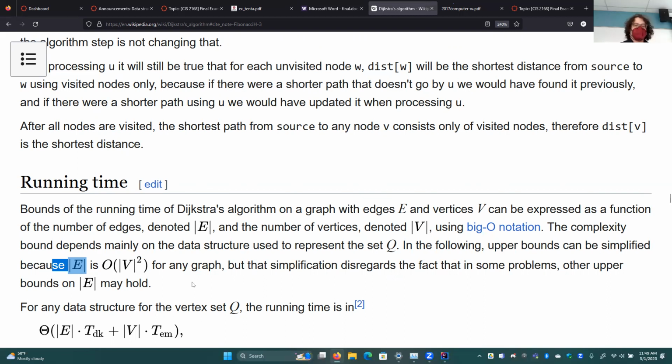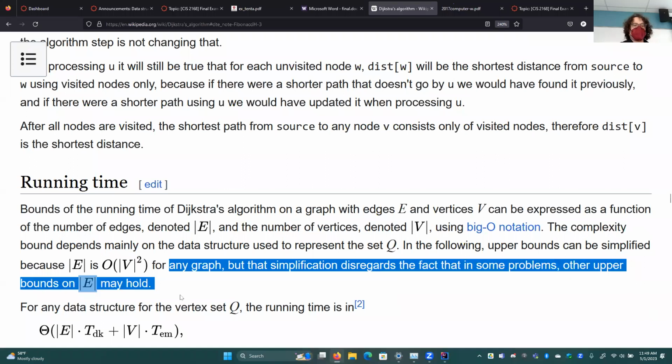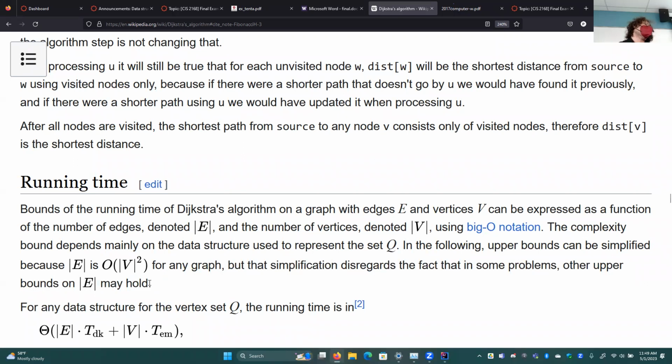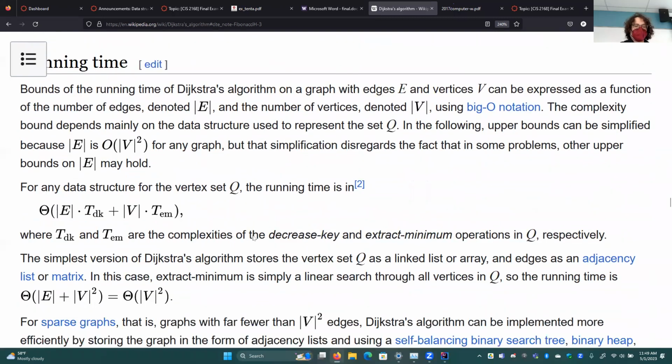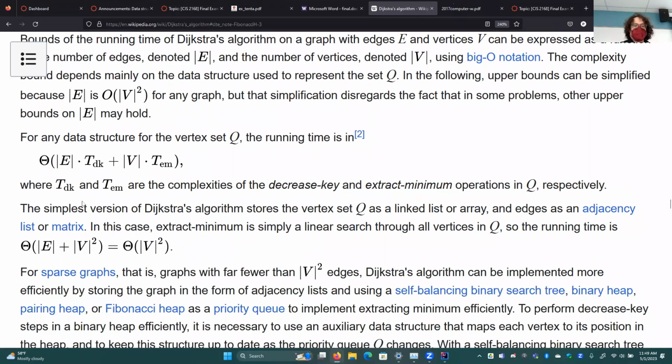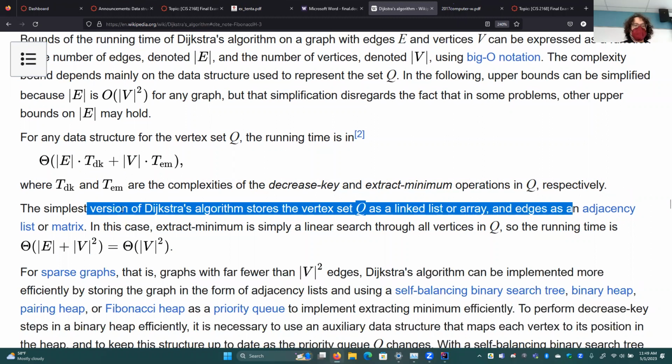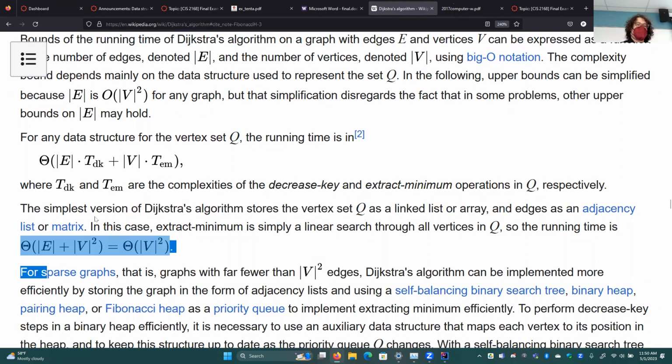See what I just said there? But that simplification just disregards the fact that in some problems the upper bounds for E may hold. In other words, it may be a sparse graph, as opposed to a dense graph. And the idea here is the simplest version: we had to examine every edge once, and then for every vertex, we had to look at what vertex we want to do next. So V squared.